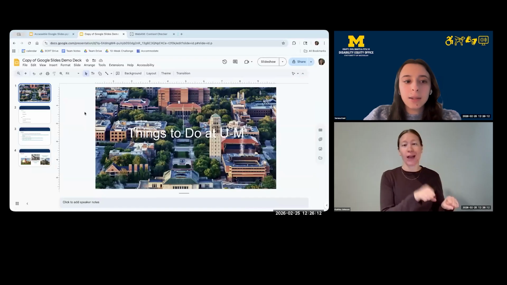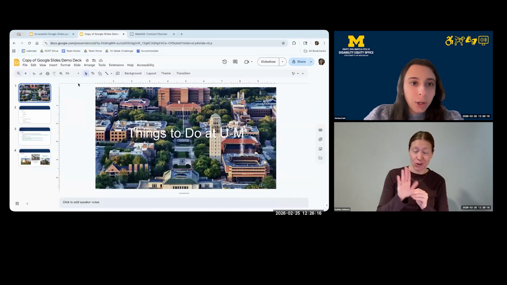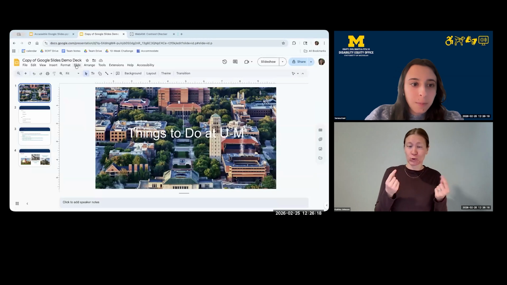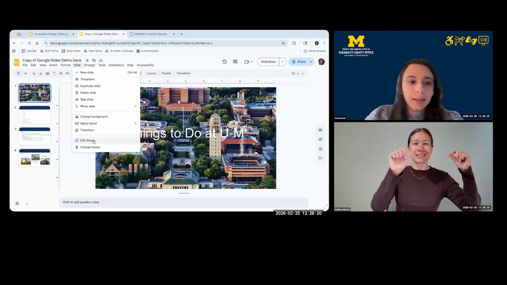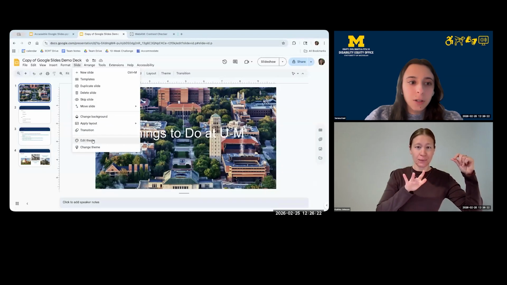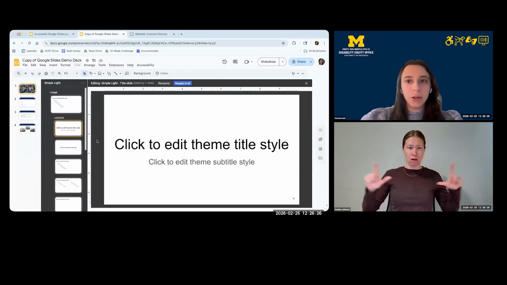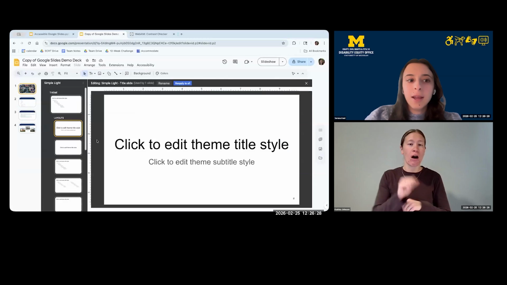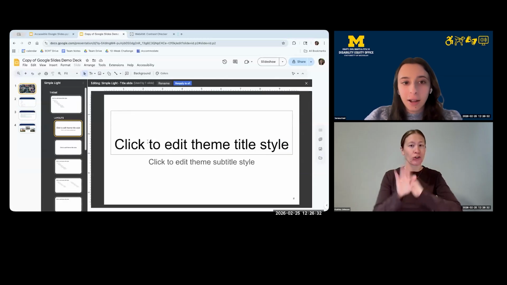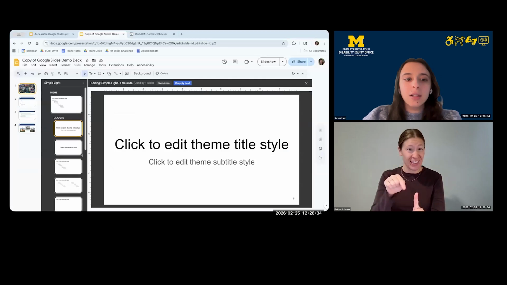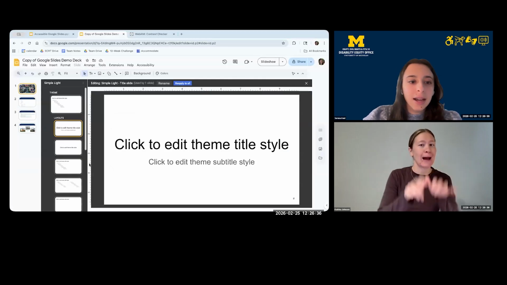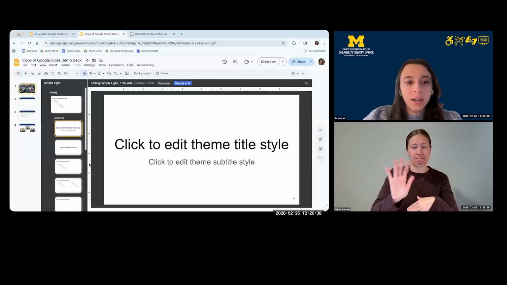To edit and customize the slide theme of your current slide deck, you want to go to the slide ribbon and choose Edit Theme from the drop-down options. This opens up a pop-up window that allows you to edit the slide theme. As a reminder, this is not for adding content to your slide deck. It is for customizing the design of your presentation.